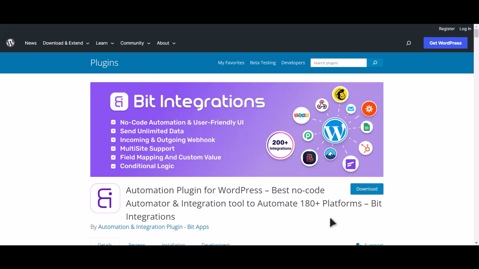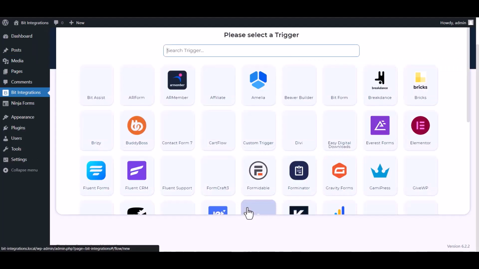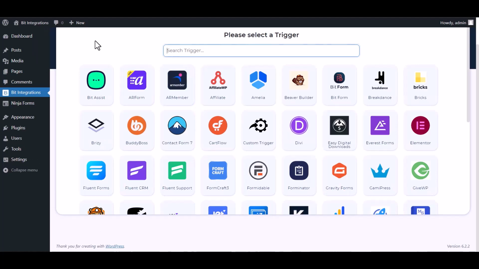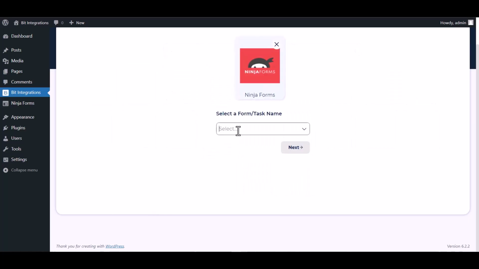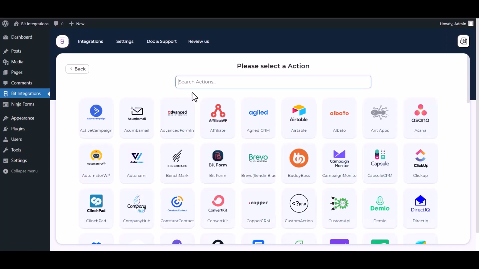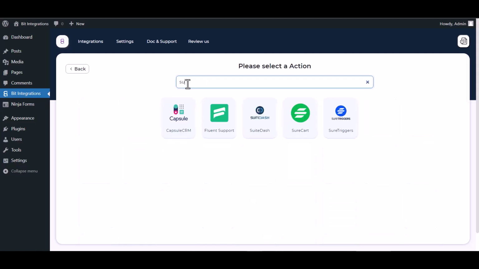I am utilizing the Bit Integrations plugin to establish a connection between these two platforms. Let's go to Bit Integration Dashboard. Create integration. Search and select Ninja Forms. Select a form. Next, search and select Action SuiteDash.